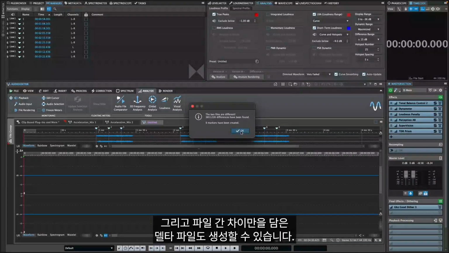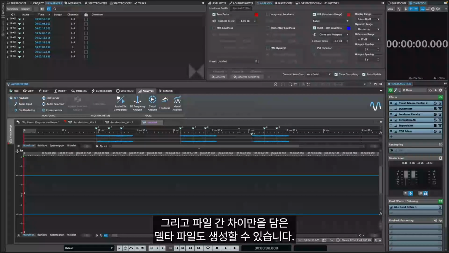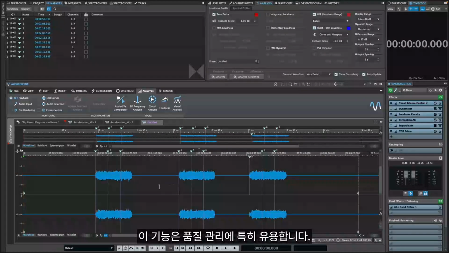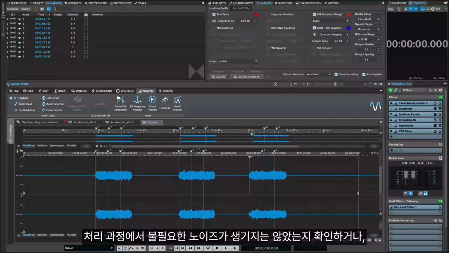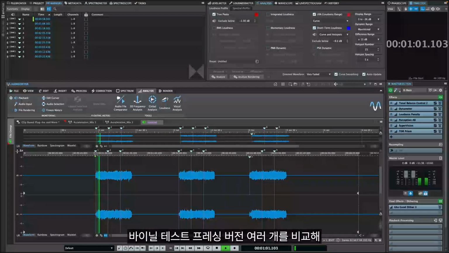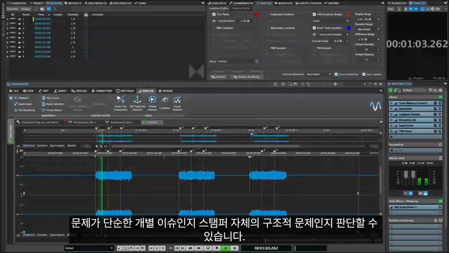You can even generate a delta file that isolates just the differences between files. This can also be particularly useful for quality control, ensuring your processing isn't introducing unintended artifacts, or when comparing multiple versions of vinyl test pressings to determine if defects are truly one-offs or actually more systematic issues with a stamper.